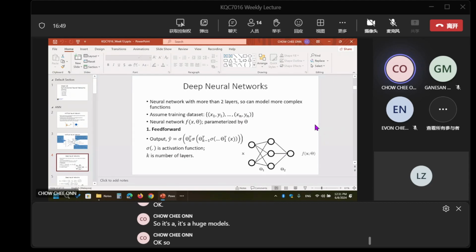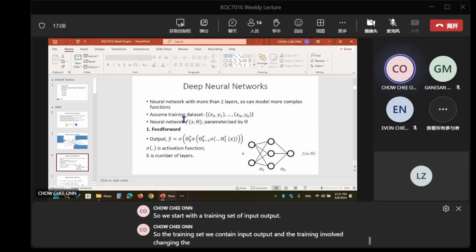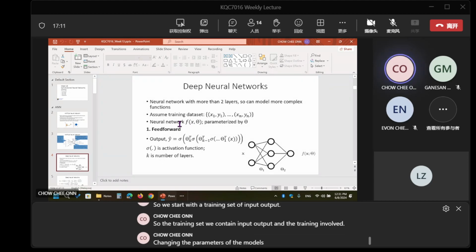Okay, so what are the mechanisms in neural networks? It's very much the same mechanism. We start with a training set of input and output. The training set will contain input and output, and the training involves changing the parameters of the models. At first, you still have to decide on the model, for example, how many layers? At this stage, we just assume all layers are the same.